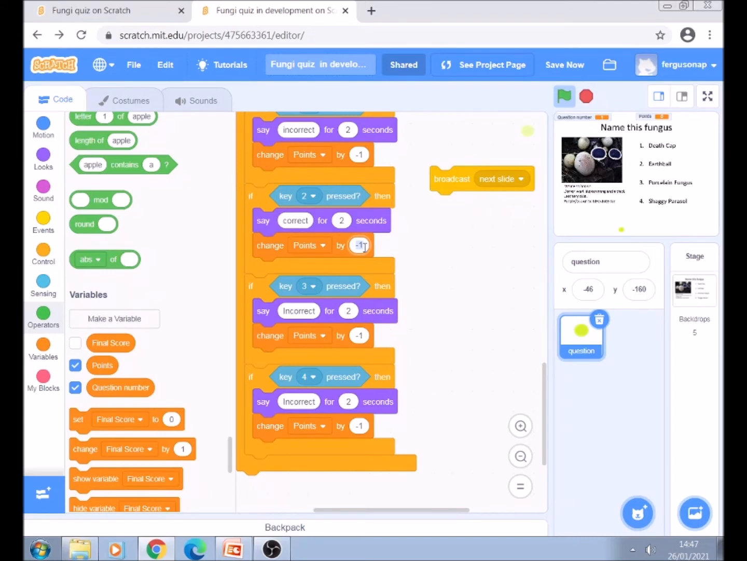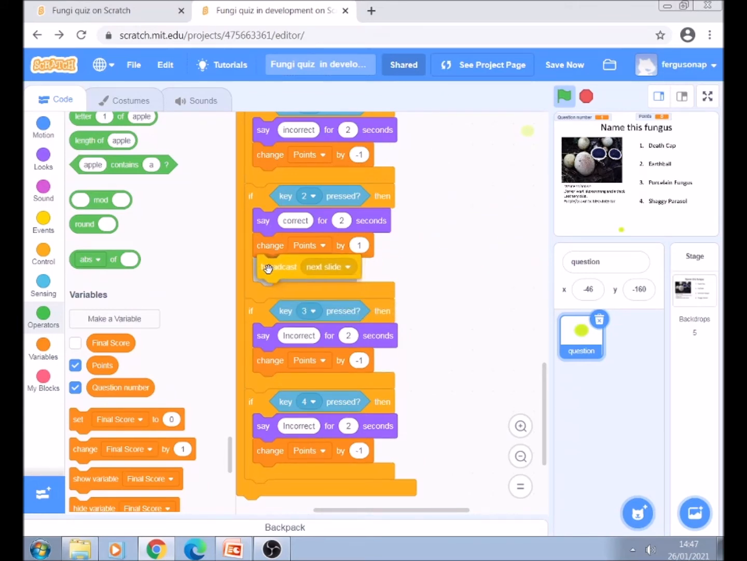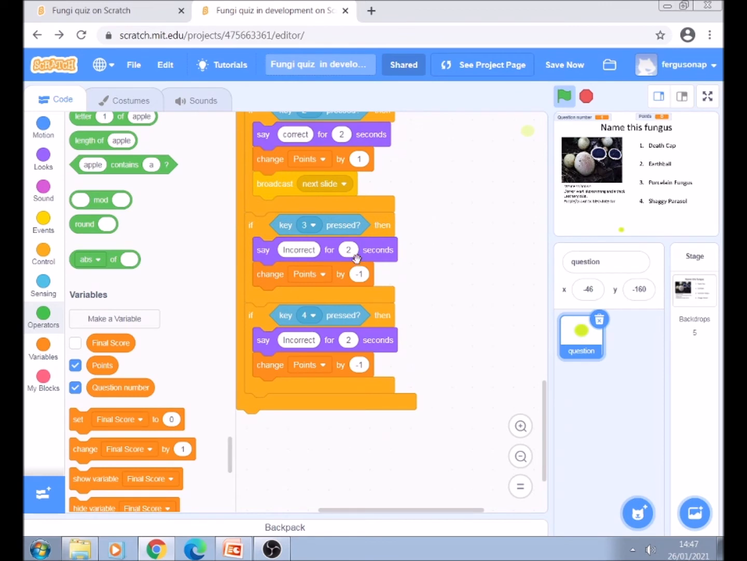They gain a point and they get the option of going on to the next slide. Key 3, nothing needs changing, it's incorrect, and they lose a point. Key 4, exactly the same, it's incorrect, and they lose a point.